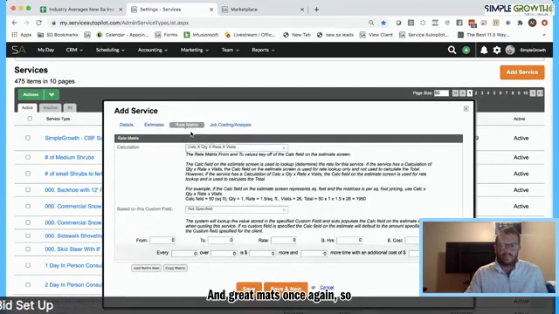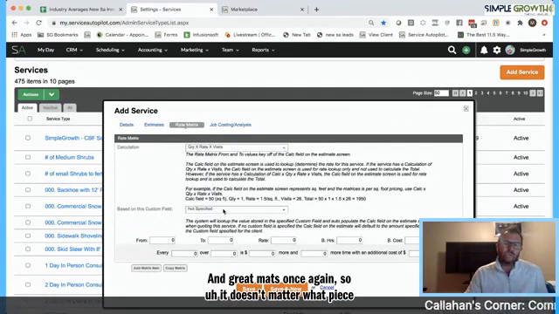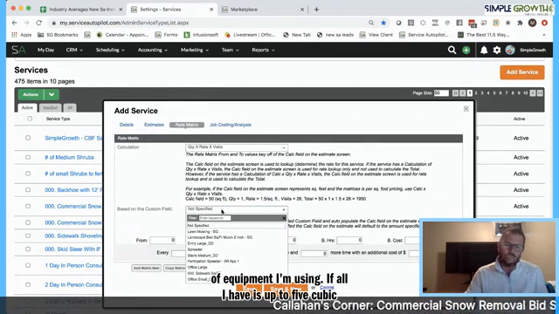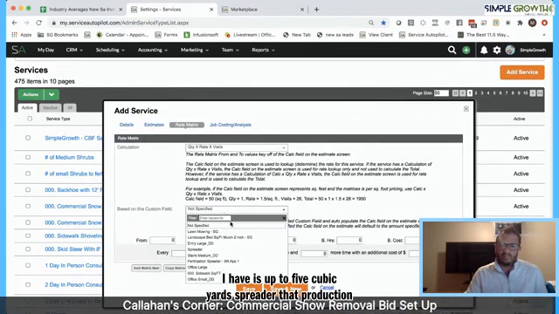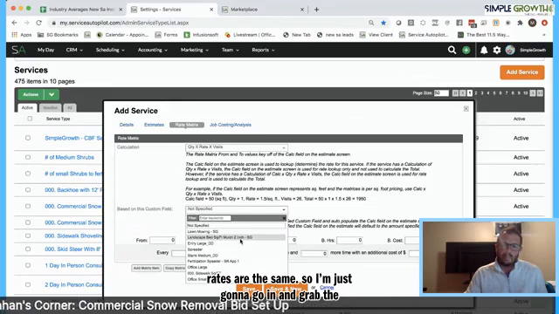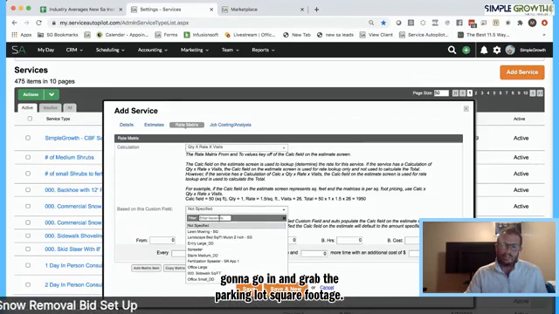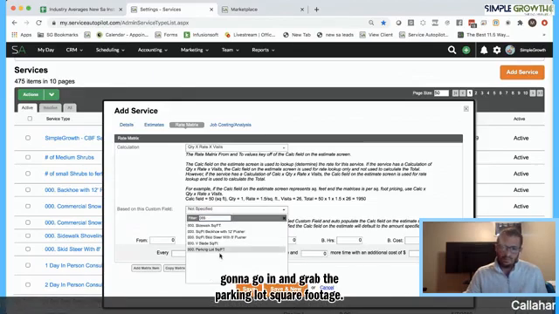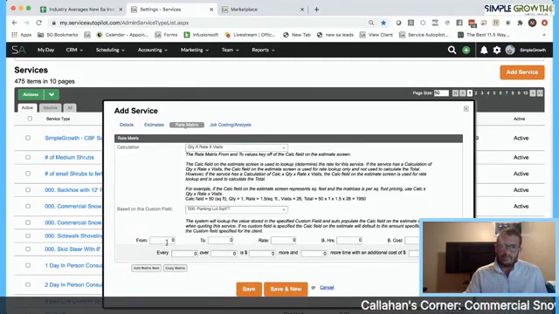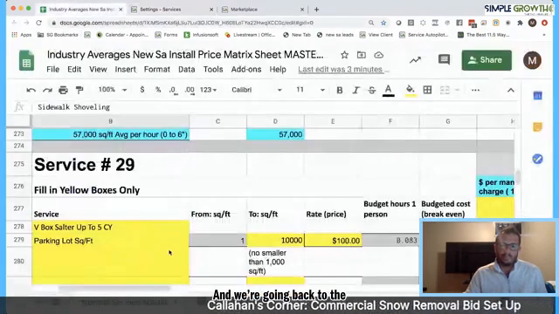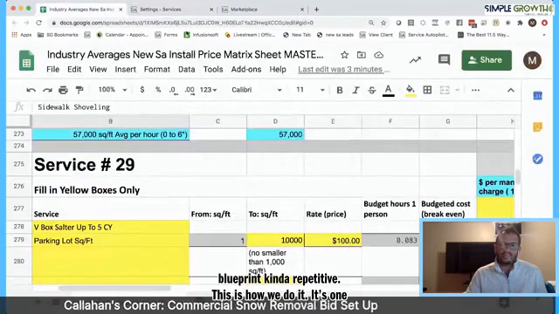And rate matrix once again. So it doesn't matter what piece of equipment I'm using. If all I have is up to a 5 cubic yard spreader, the production rates are the same. So I'm just going to go in and grab the parking lot square footage. Again, we're going back to the blueprint. Kind of repetitive, but this is how we do it. So 1 to 10,000 is $100.